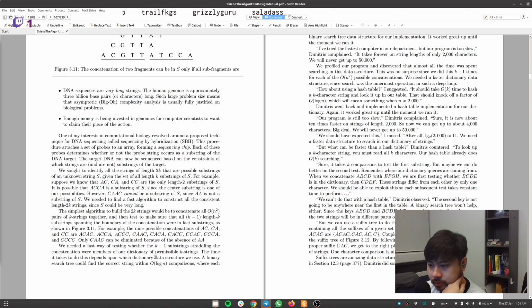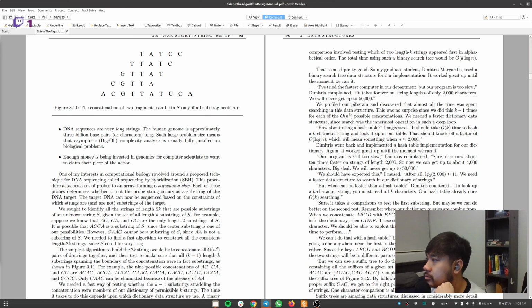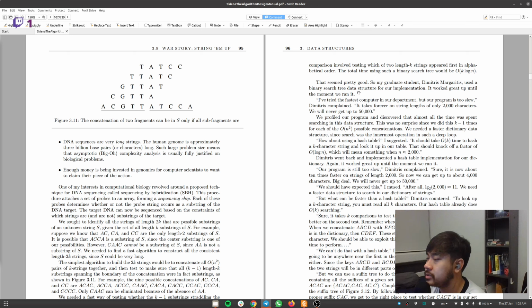We would find the correct string within n log n comparisons, where each comparison involved testing which of two strings appeared first in alphabetical order. The total time is k n log n. That seemed pretty good. So my graduate student used a binary search tree, and it worked great up to the moment we ran it. I tried the fastest computer. We profiled our program and discovered that almost all the time was spent searching. We did this k minus 1 times for each, so we needed a faster dictionary data structure, since search was the innermost operation in such a deep loop.